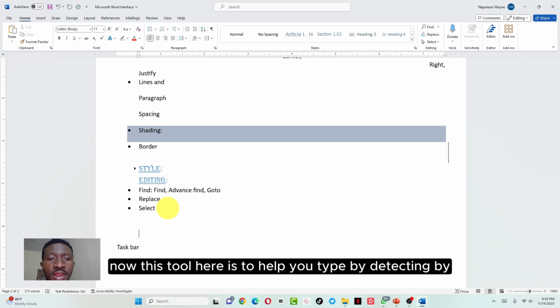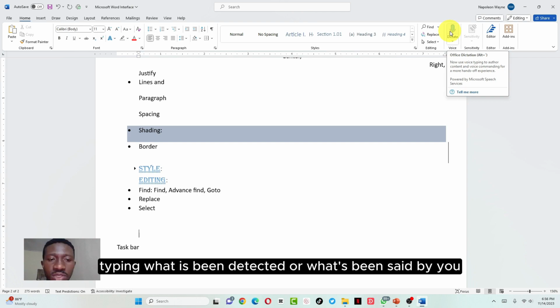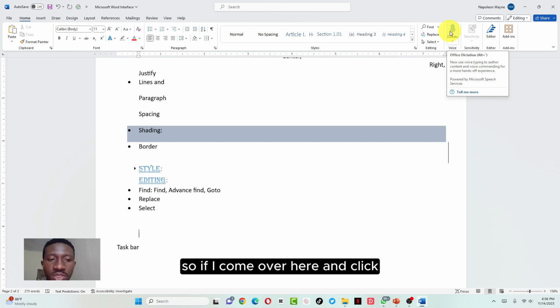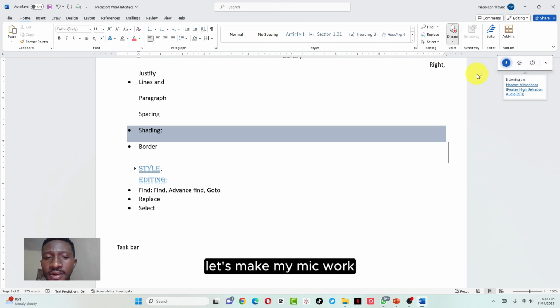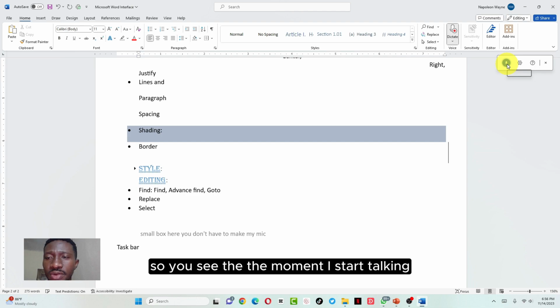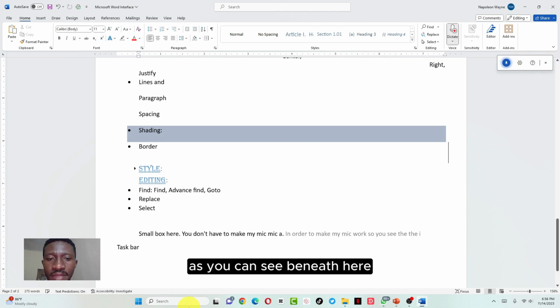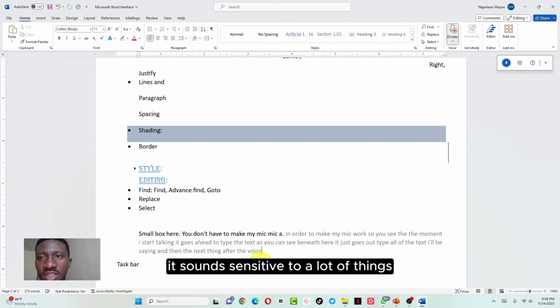Now, this tool here is to help you type by dictating, by typing what is being said by you. So if I come over here and click, it will open up this small box here in order to make my mic work. So you see, the moment I start talking, it goes ahead to type the text, as you can see beneath here. It just goes ahead to type all of the text I'll be saying. And then the next thing after the voice is sensitivity. It's sensitive to a lot of things. So basically in my next video, I'll be starting with sensitivity, so you can get to see everything about sensitivity.